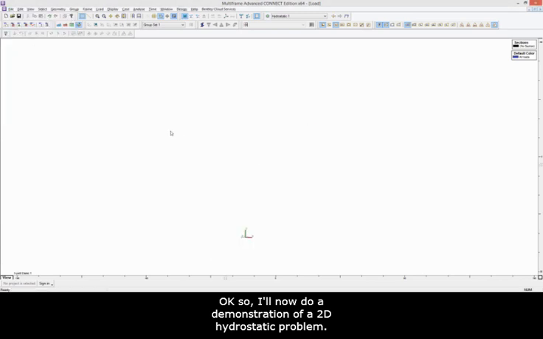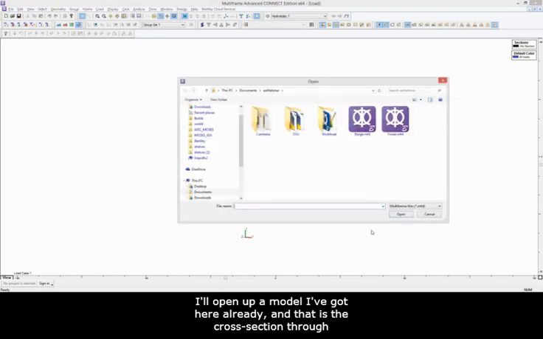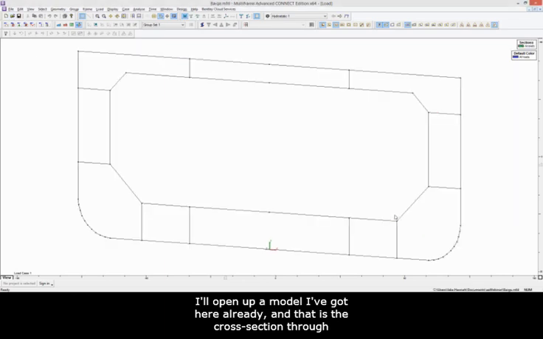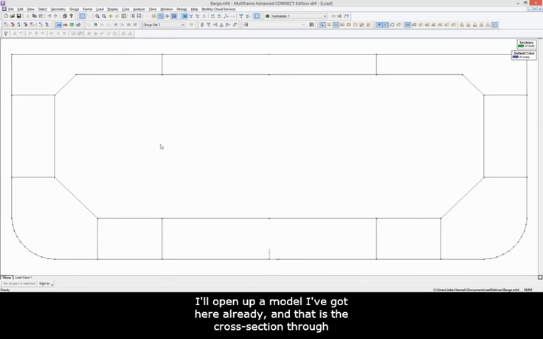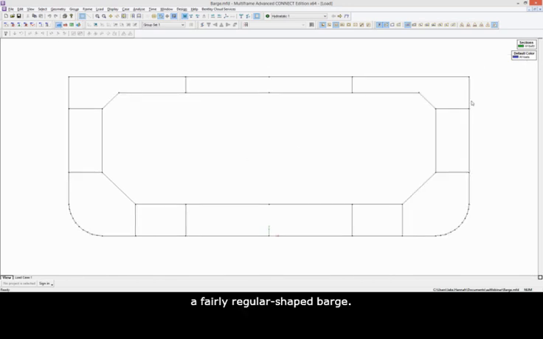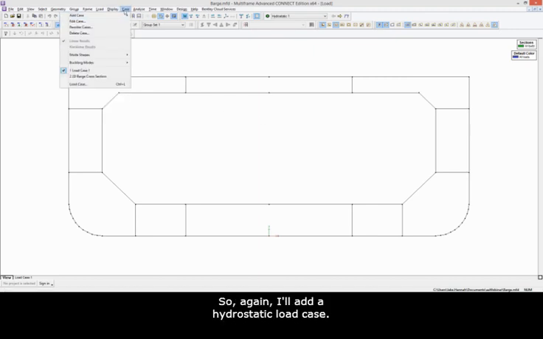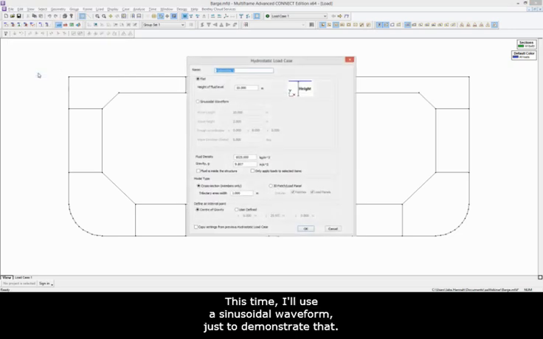Okay, so I'll now do a demonstration of a 2D hydrostatic problem. I'll open up a model I've got here already, and that is the cross-section through a fairly regular shaped barge. And to this I want to apply the hydrostatic pressure of the water outside it. So again, I'll add a hydrostatic load case. This time I'll use a sinusoidal waveform just to demonstrate that.